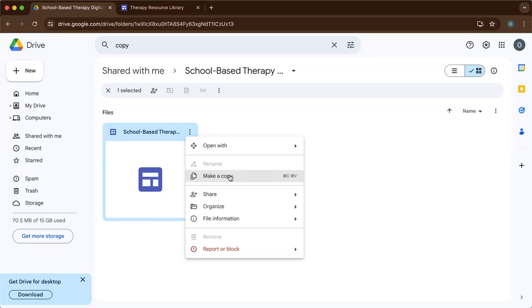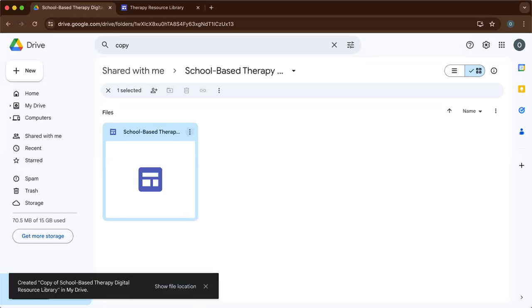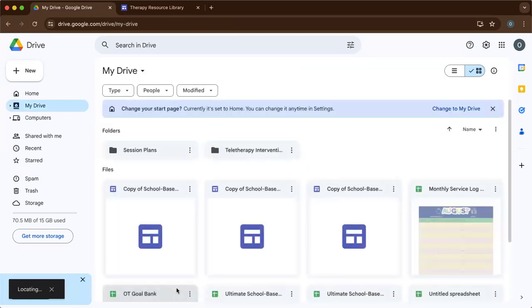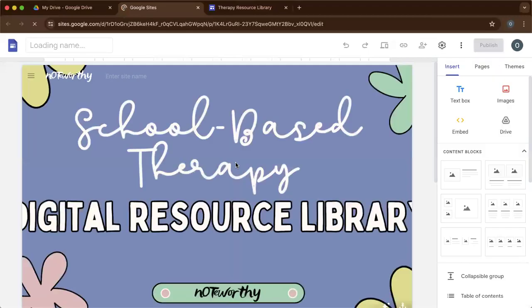So go ahead and click Make a Copy, and then you're going to see how it says Creating at the bottom. Once it says Creating, you're going to want to go ahead and click Show File Location as quick as possible. Otherwise, I've done this a few times, you're going to maybe have a little bit of difficult time locating that file that you just created. So it's going to take you directly to it, and then you can double click and open the file that you just copied.